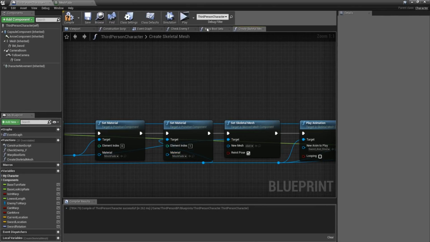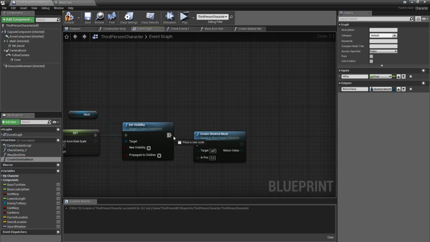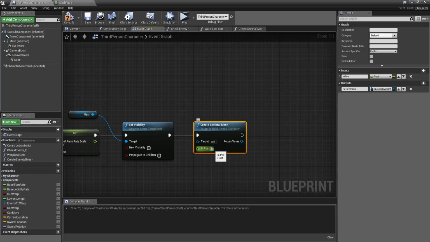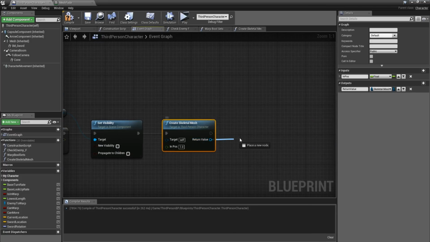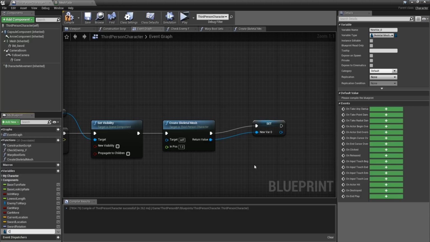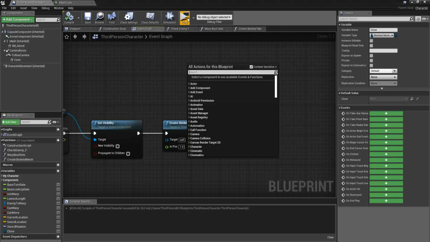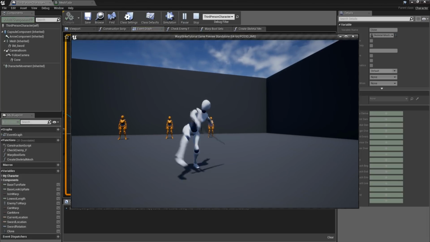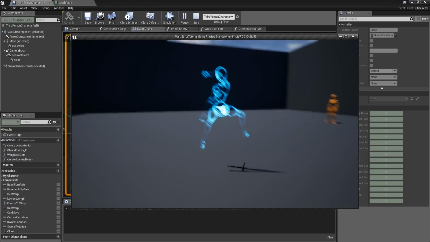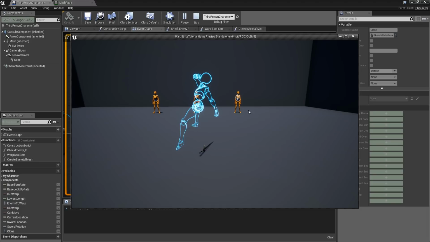Now let's go in our event graph, get the create skeletal mesh, set the in position to be 1 because we waited 1 second right here. Then let's promote this to a variable and name this clone. So we're going to have a reference to it. Now let's play. Let's see how it looks. Alright, I'm going to press E. And as you can see, the clone, the sword dropped, but we are going to fix that a little bit later.